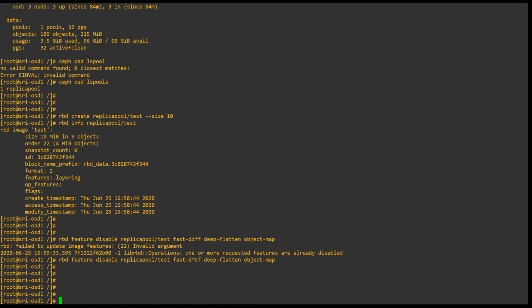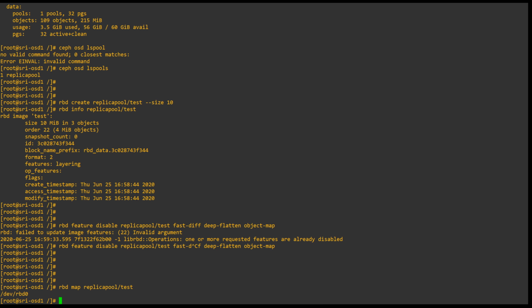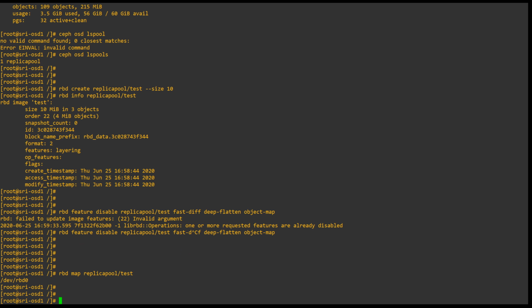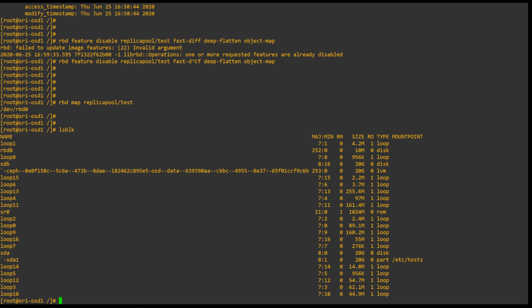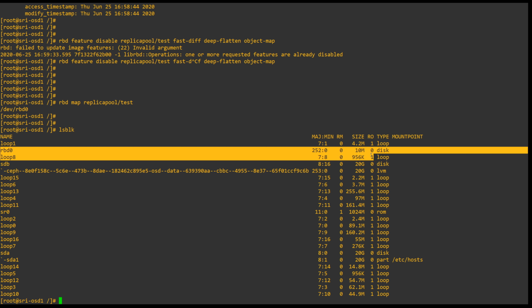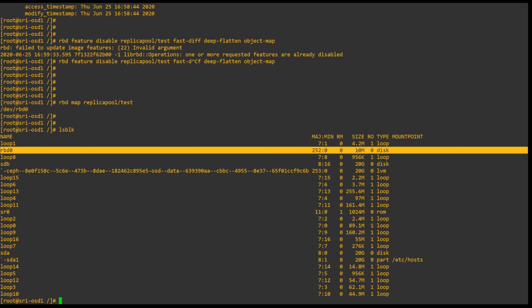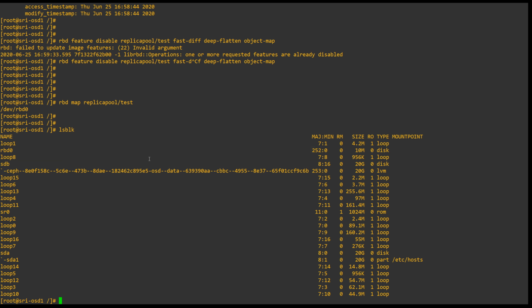So now let's map this newly created image. rbd map replica pool test. It is done. It is mapped to /dev/rbd0. I think lsblk should show it. Yeah, it shows up here at the very beginning, the 10 megabyte image that we created.